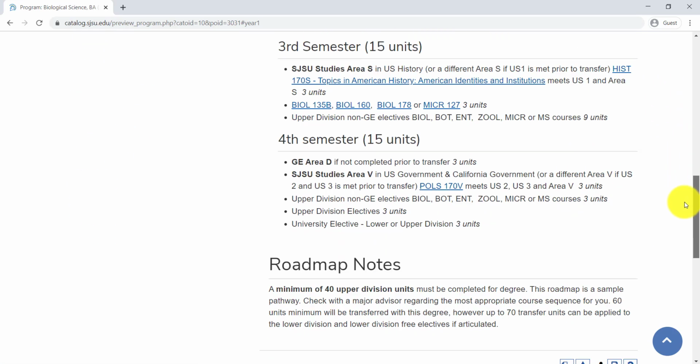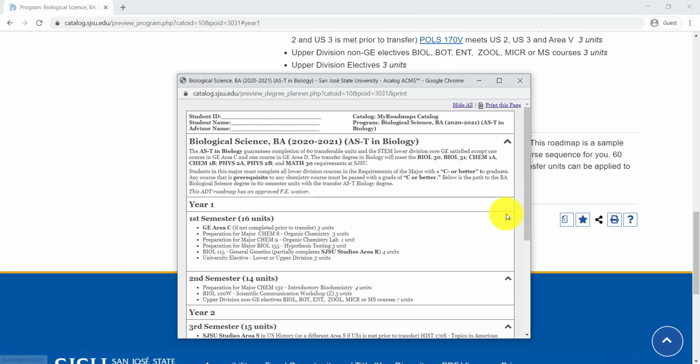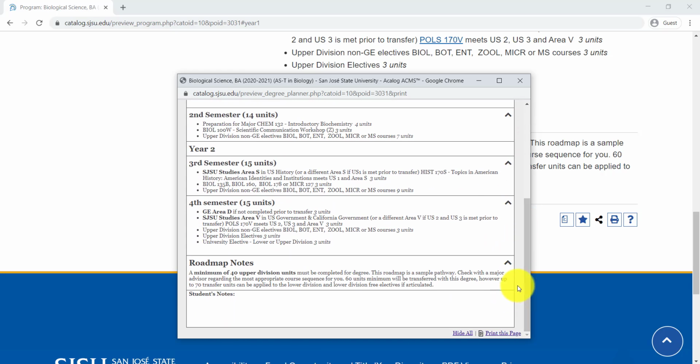You can also print your adjusted roadmap by clicking on the Print Degree icon, located both at the bottom and at the top of the page.